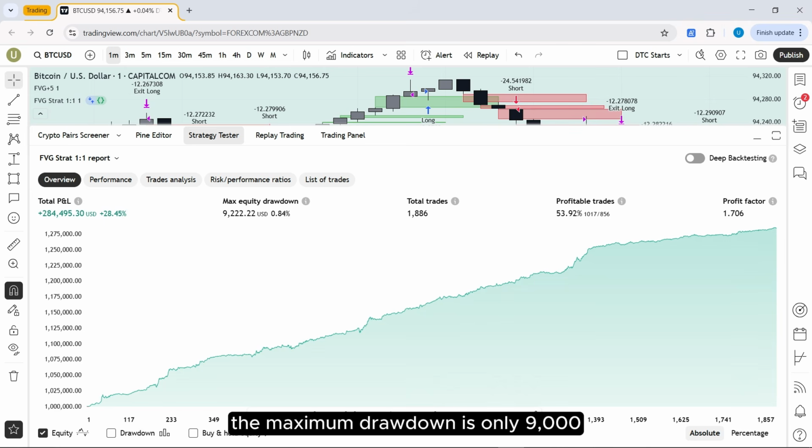The maximum drawdown is only $9,000 as compared to total profit. This is very low. Next is the total number of trades. This is also above 1,600, which shows that the strategy is working over a long period of trades. The win rate is around 55%. Next is the profit factor, which is 1.74. This number should be around 1.